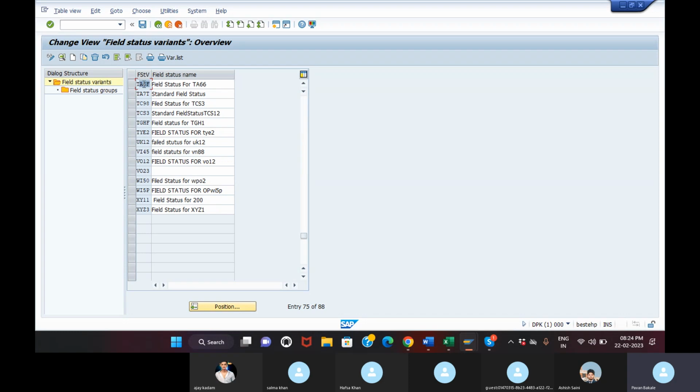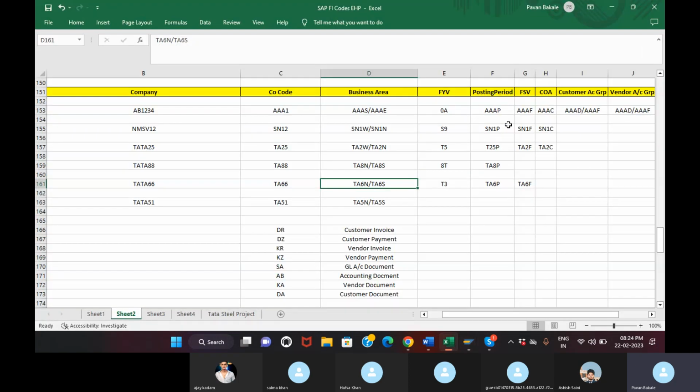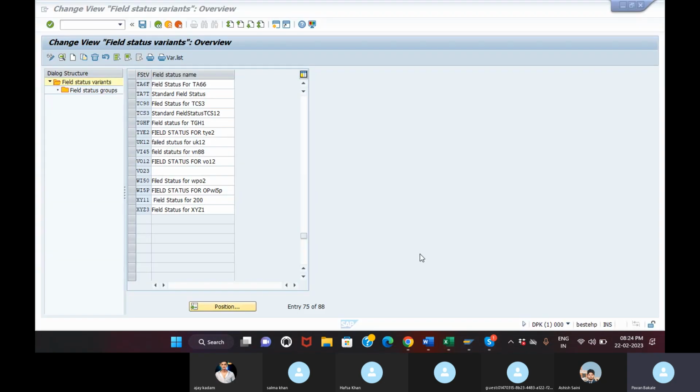After creating the field status variant, copy this code from here, TA6F, and write it down here. I have already written it. It is called FSV. FSV means field status variant. Done. Once this much is done, next, take it back.